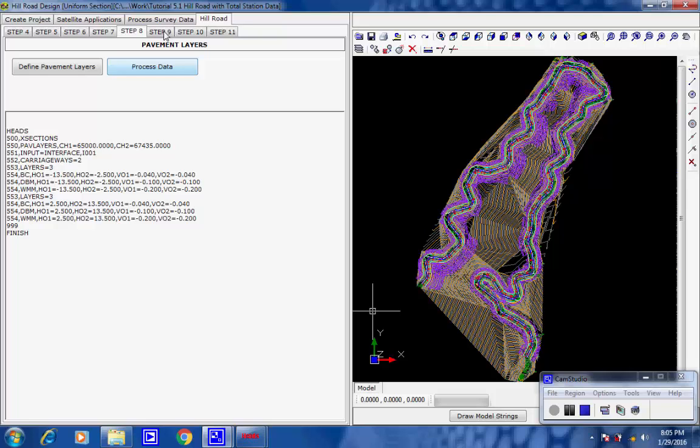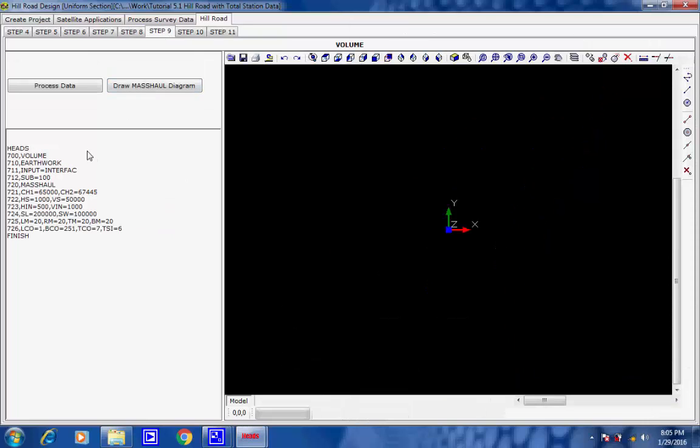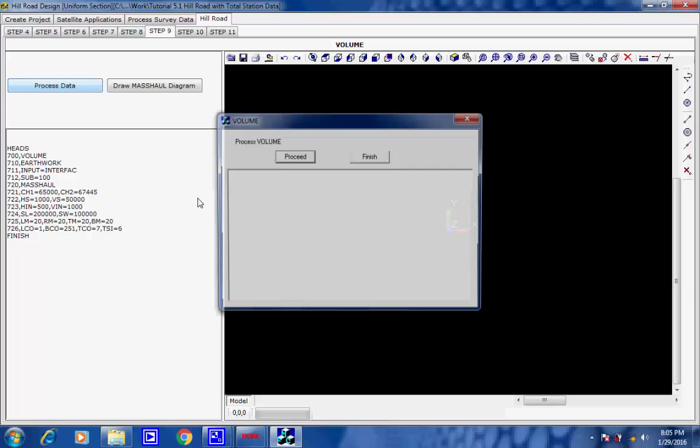Next, we select Step 9 for estimation of quantities for earthwork and pavement layers. The default data is displayed on the screen. We can make modifications in various values, if desired. We click on button Process Data.